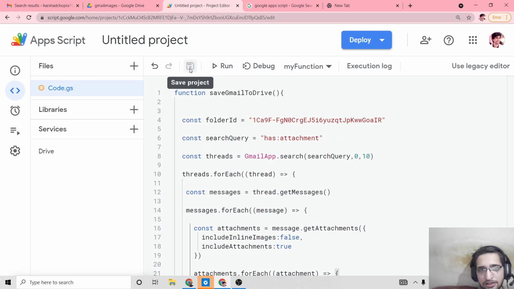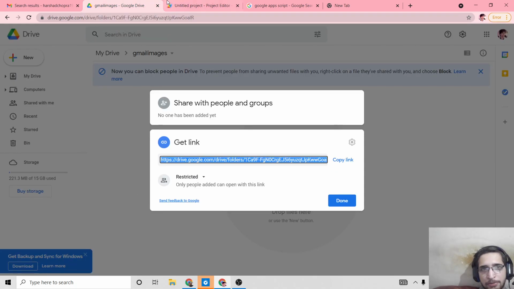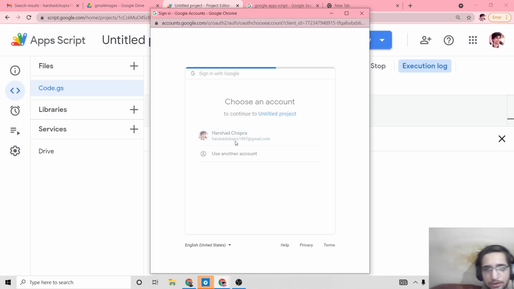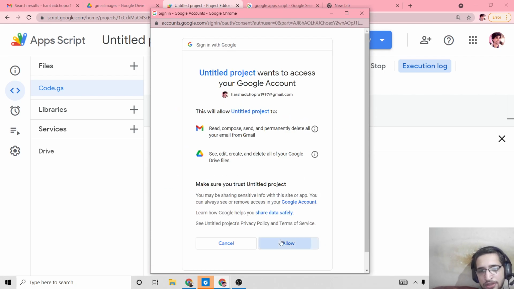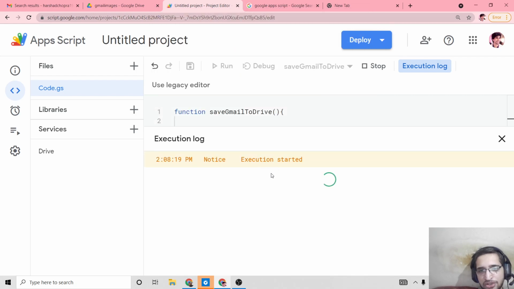Now, first of all, save the project, and now we can run this project. If I run it for the very first time, again it will ask for the permissions, so we need to grant the permissions. It will take some time. This is our brand new folder. Click on review permissions, click the Google account, click advanced, and you need to click the allow button to allow the permissions. You can see execution started.